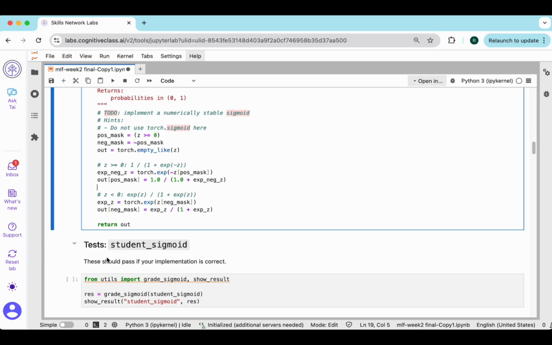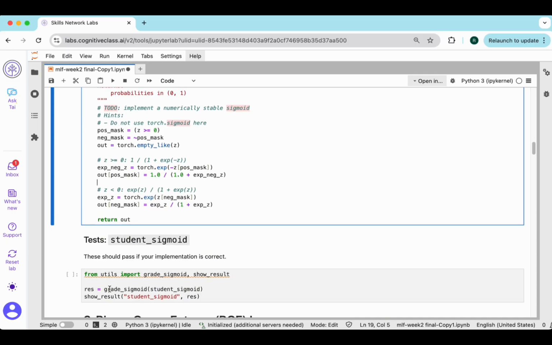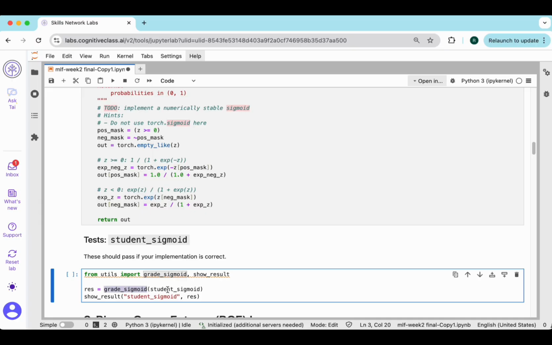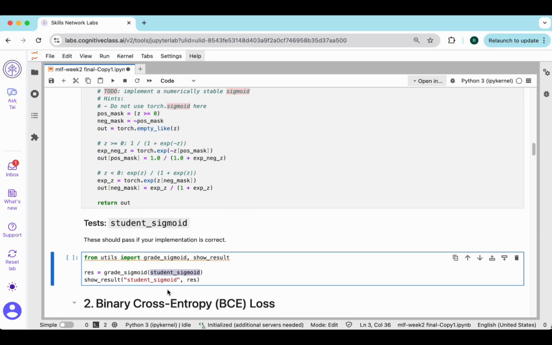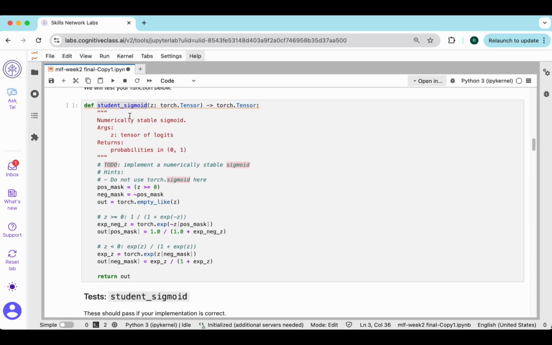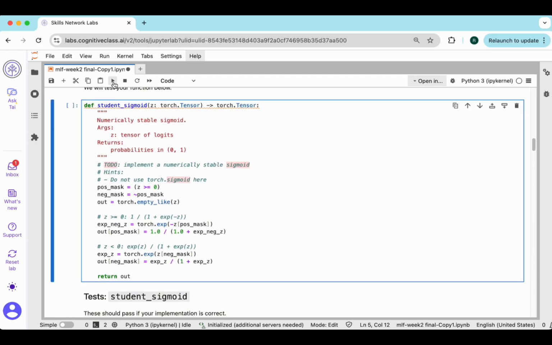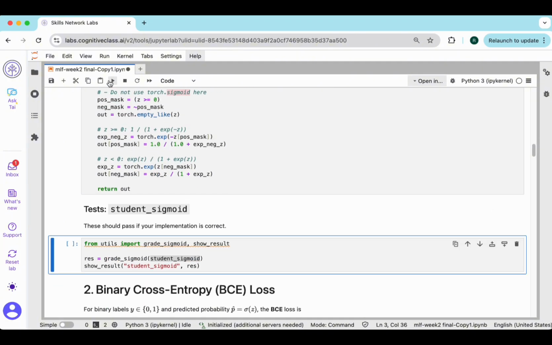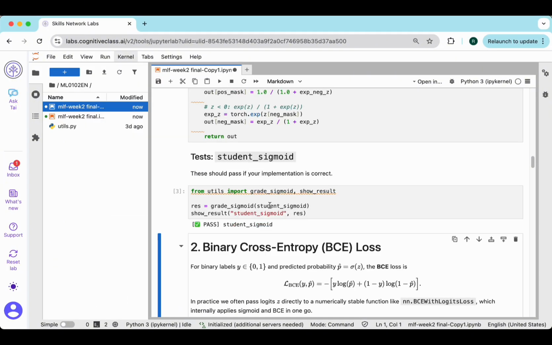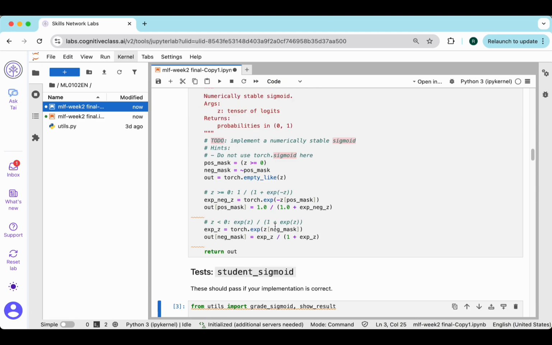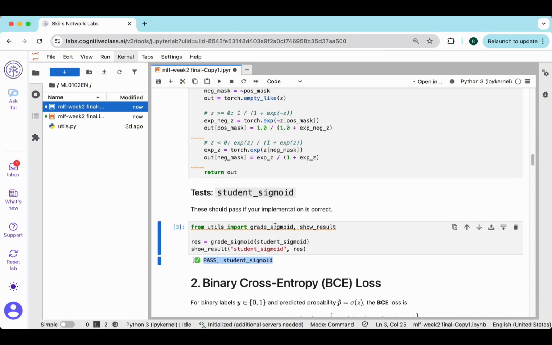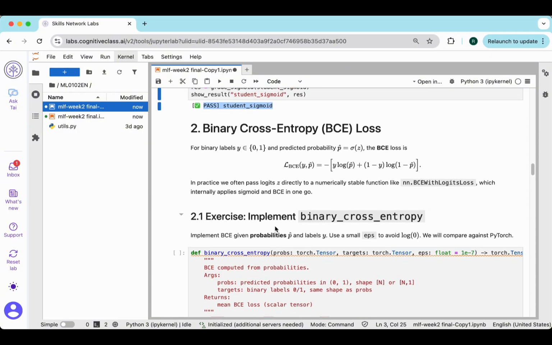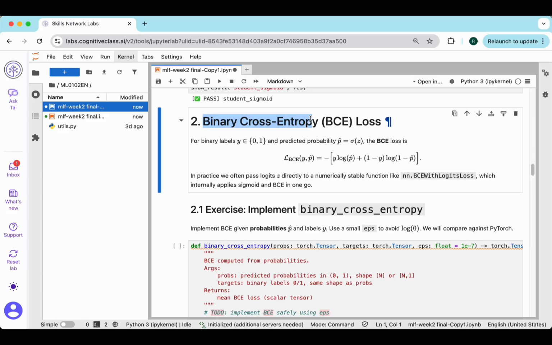And later, when we test, it will use the updated implementation of the student sigmoid function, and we will test if our function behaves as expected and gives us correct results. So let's come back to this code block. Let's run this and test it. Okay, as we can see, the tests are passing now, which means our implementation was correct. Now we can move on to the next section, which is binary cross entropy loss.